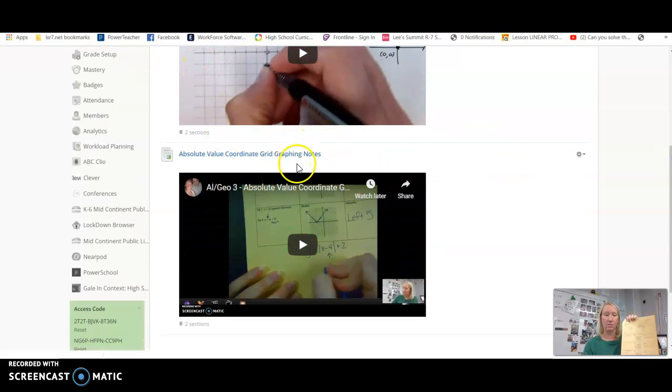So these notes, the absolute value coordinate grid graphing notes, go along with the next front pages in here. So you're going to watch those notes and take these notes. Then if you need to, you're going to go back and finish this guide if you didn't have enough information before. This video asks you to complete the back page of those notes, so questions 6 through 13.